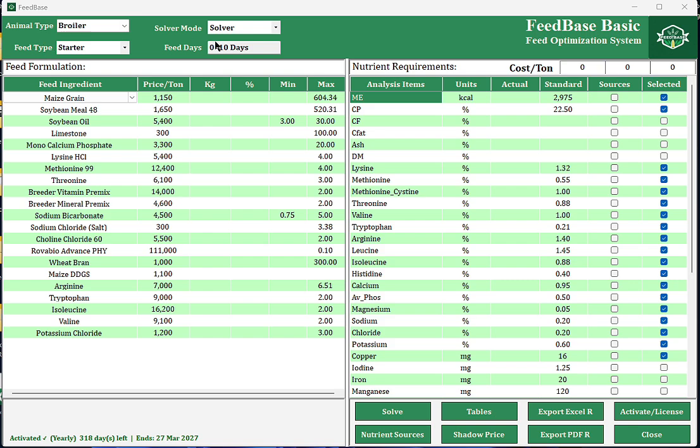Welcome to this detailed walkthrough of the FeedBase Basic main interface. In this video, we'll explain the entire main screen step by step, including what every section does, how each control affects the formulation process, and how to use the program efficiently to create least-cost feed formulas while meeting nutritional requirements.